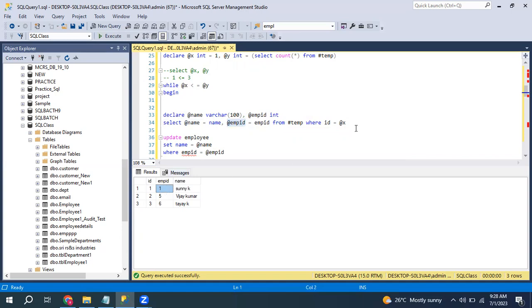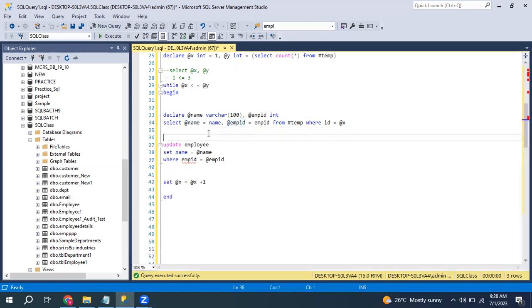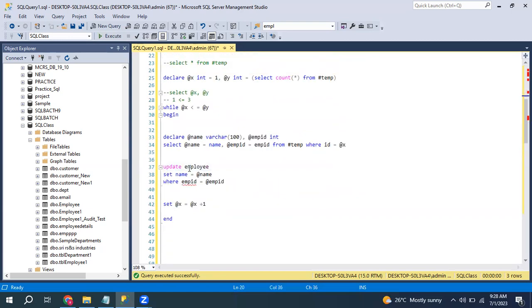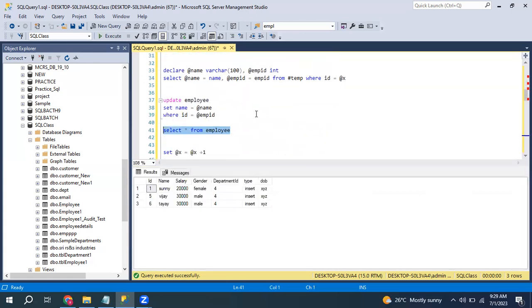Now I'm going to update the data into the employee table. I took it from the employee sample. So already employee ID is here. Where ID equal to employee ID, name equal to name. So here what will come? In the employee table, select star from employee. Okay, this is our updatable.